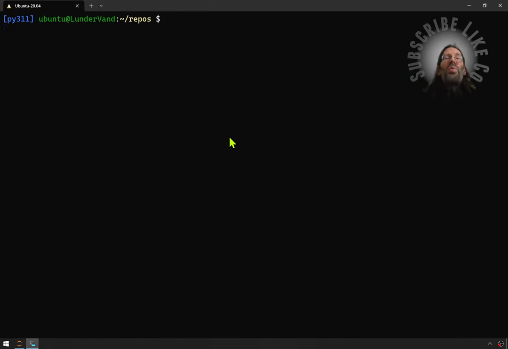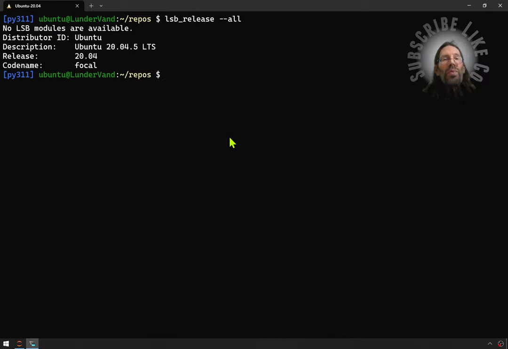This is Ubuntu Linux we're looking at. lsb_release space minus minus all. You are looking at Ubuntu 20.04.5 long-term support release, Focal Fossa. They don't say the animal. That's disappointing. They should say the animal. So, yeah. Learn Linux, man. You got no excuse.